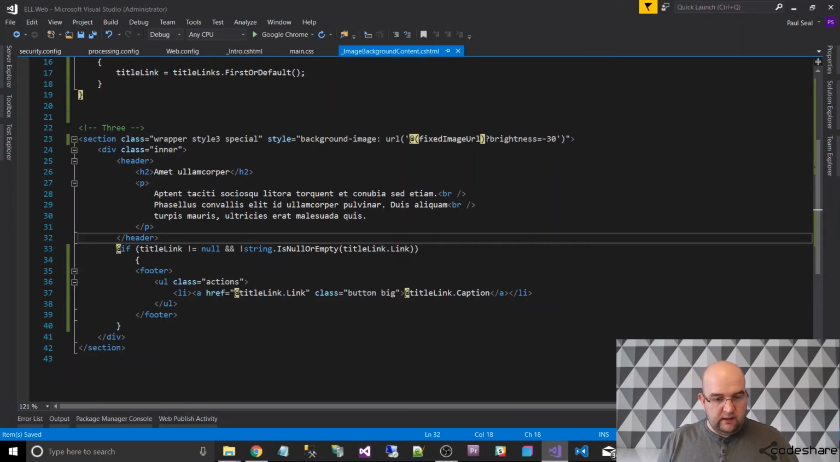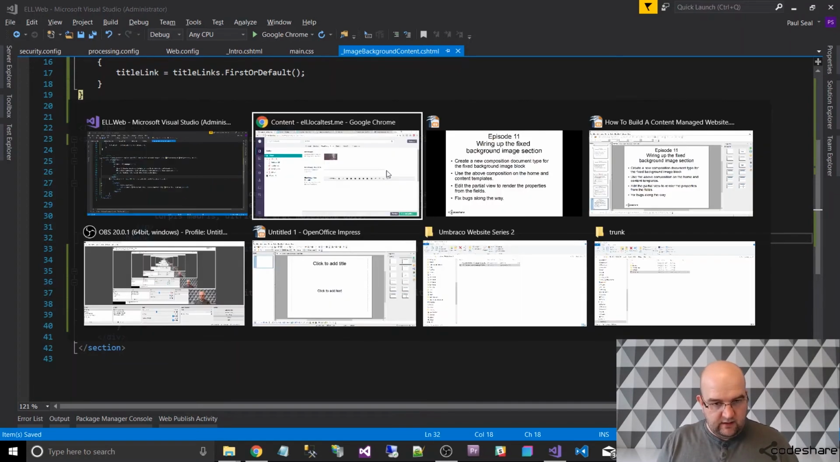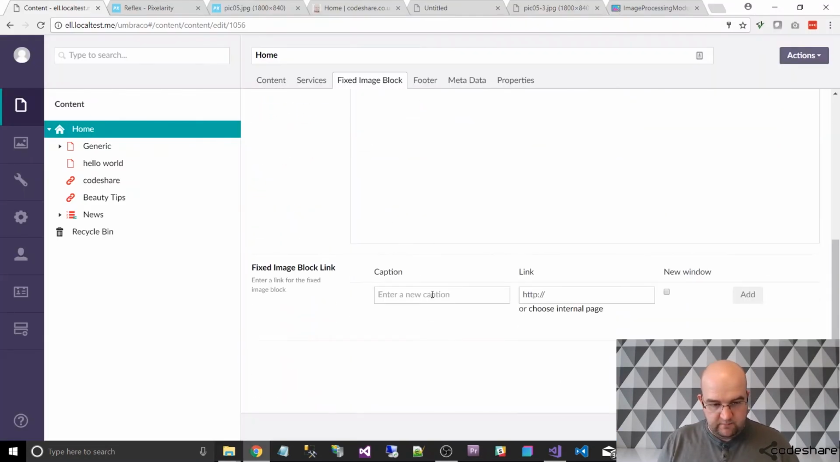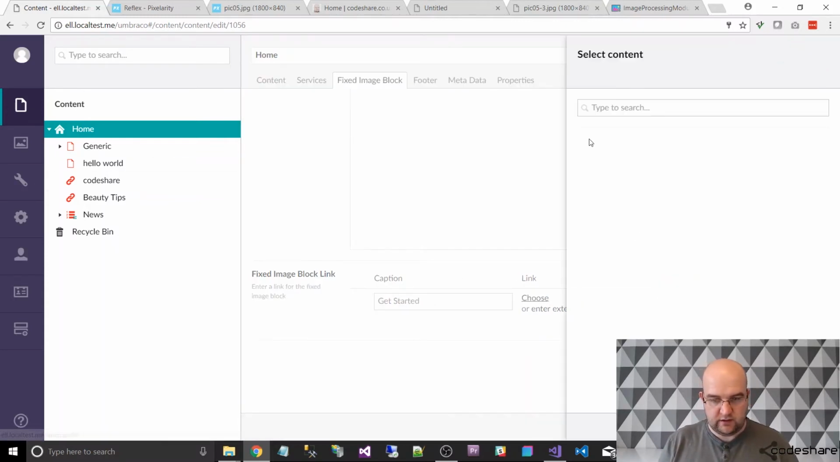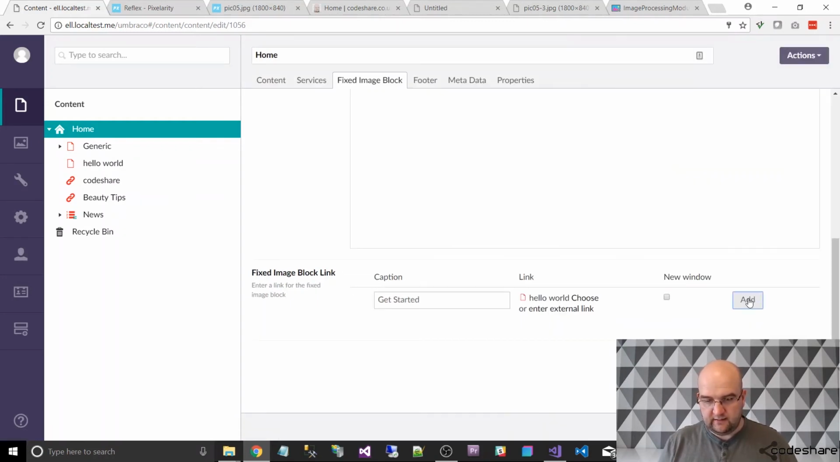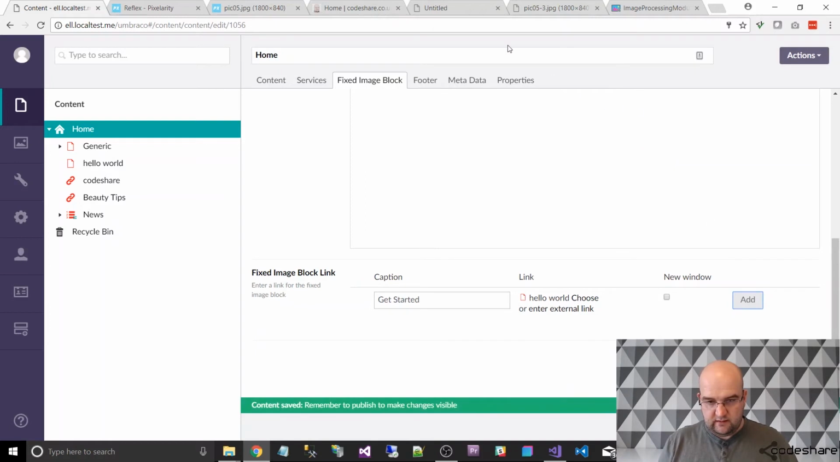And we can see that in action if I add a link in there. So we'll just say get started. And then maybe I'll just point it to a local page. So choose internal page, click on choose, and I'll just make it go to hello world. Add.